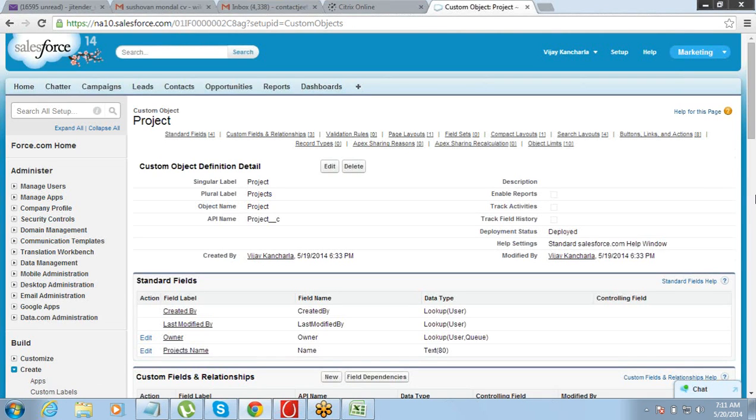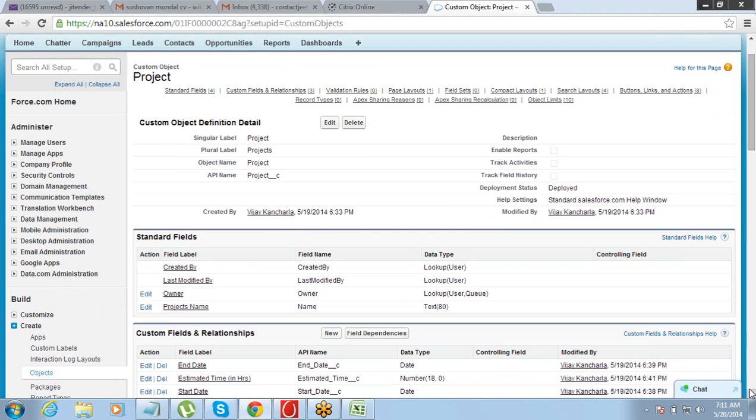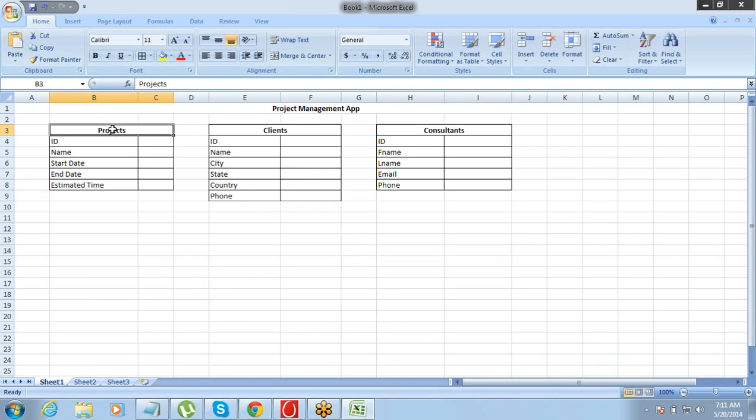Save it. Done. So we have created 7 fields here right now. So in a way we are done with this object. Now let me start creating this object client. So in case you missed on something, please do follow it now.